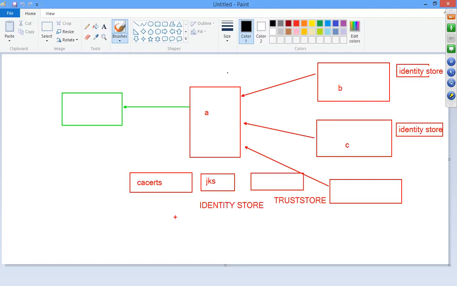Is the identity store mandatory? If it's a server, then yes. But if it is just a client, then no, it may not be. Then, is the trust store mandatory?